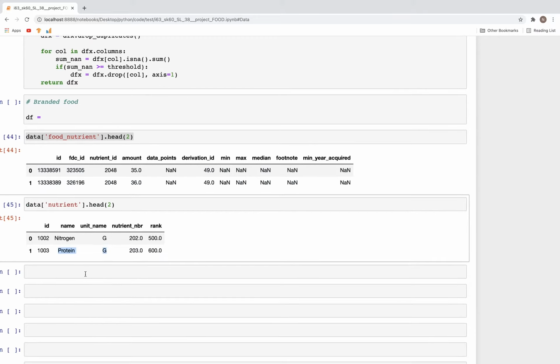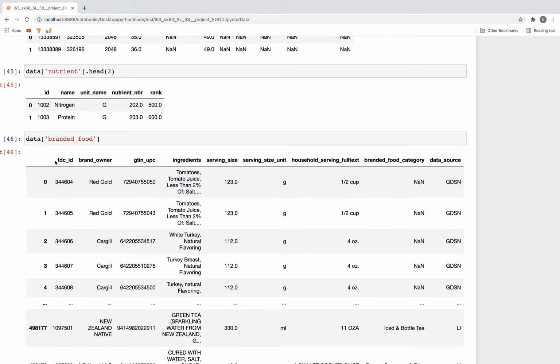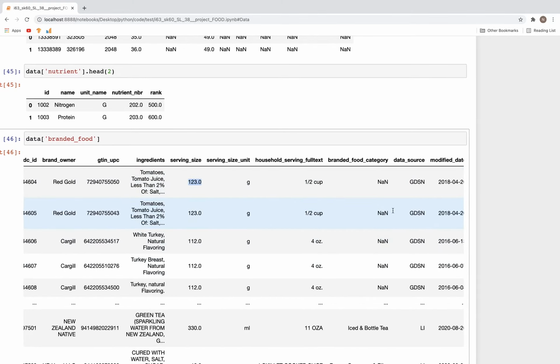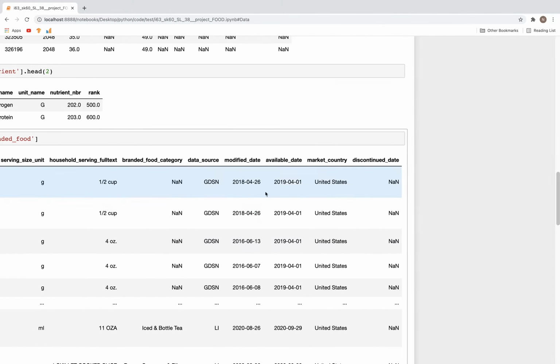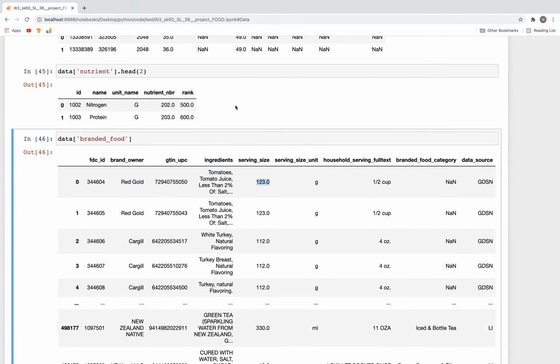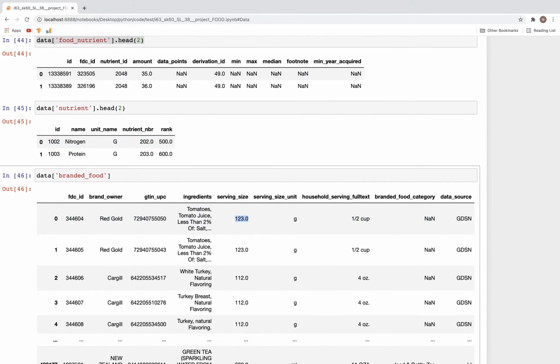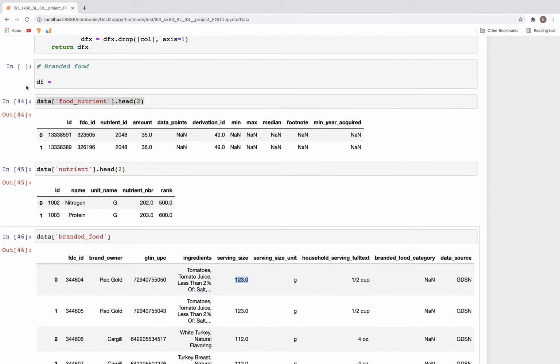And then the next data frame is data branded underscore food. So in this, you can see there's again the FDC ID. This is the UPC code, serving size. We may not be using all this information, but it's there. So you have modified date, available date, etc. So there's a ton of information if you want to practice. There's a lot of stuff in here that you can ask questions and then try to find an answer. So let's get started now.